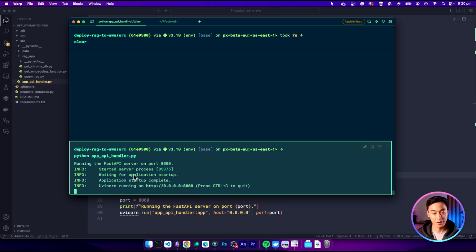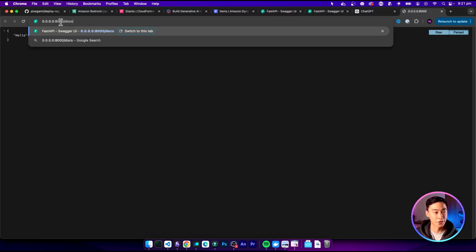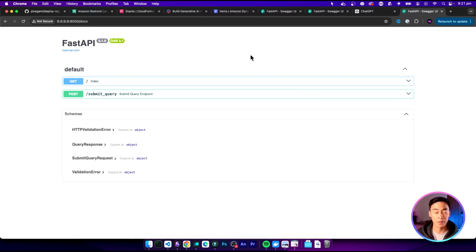So this is now starting this FastAPI server on this local address. And if you go to the address, you could see that our default route is being used, and you could see the hello world being returned there. But if you want to see the rest of our endpoints, just type in /docs at the end, and you'll be able to have this web browser to view and interact with all of the available endpoints.